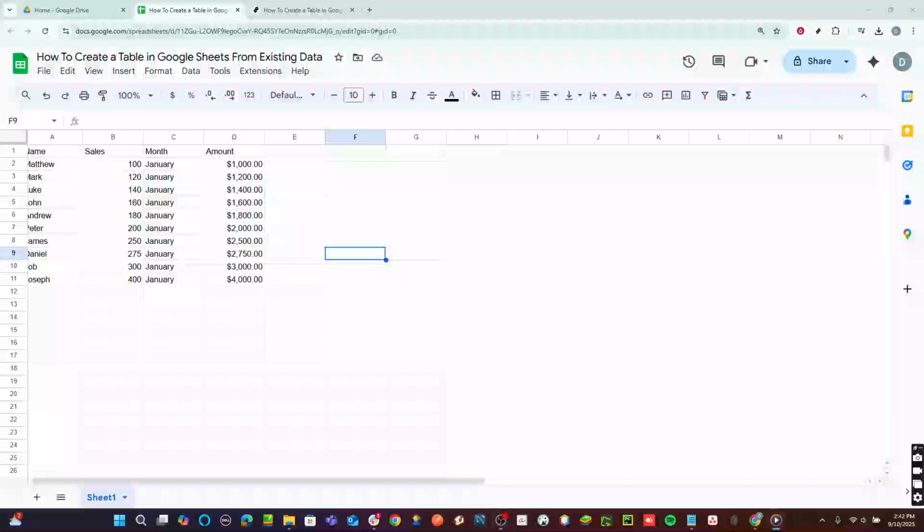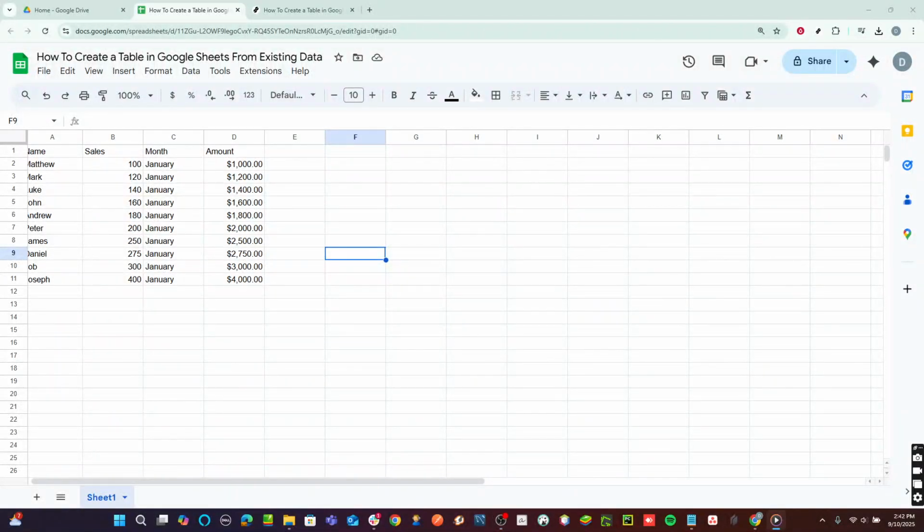In today's video, I'm going to teach you how to create a table in Google Sheets from existing data. This is a great skill to have, whether you're managing data for work or handling personal projects. Let's dive right in and simplify this task.